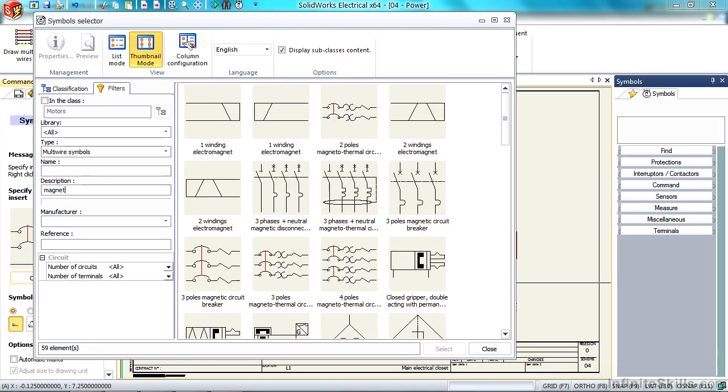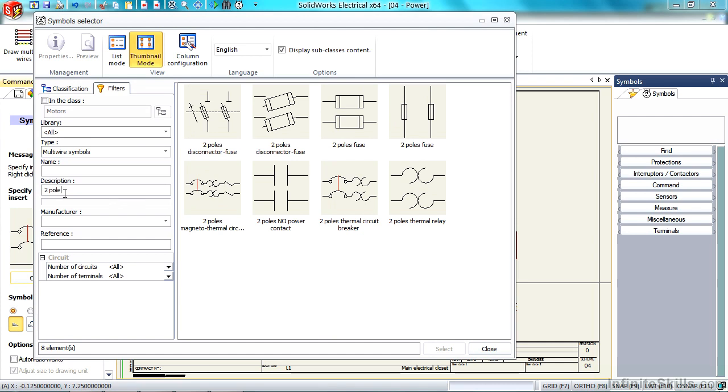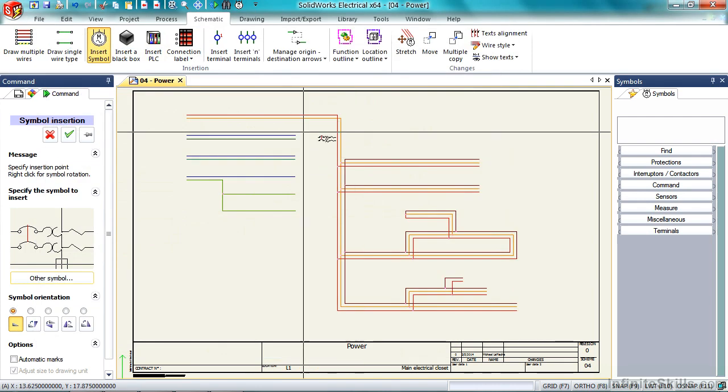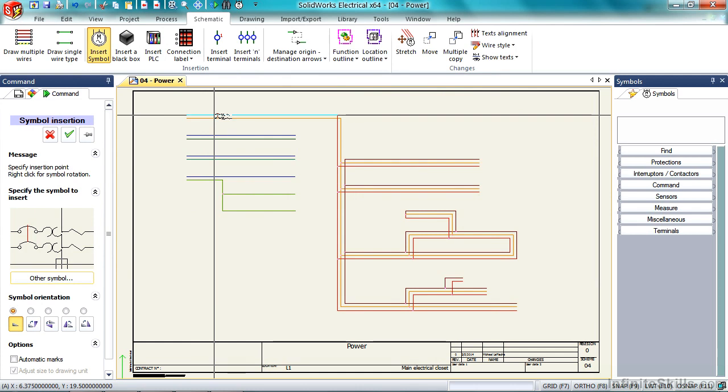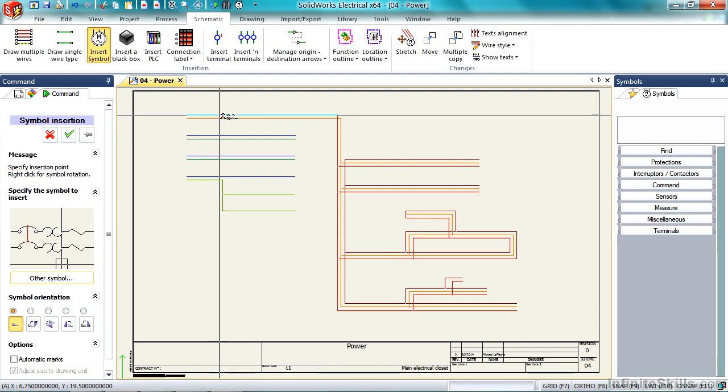So if I know it's a magnetothermal circuit breaker, or if it's something with 2 poles, I can type in the description field and easily find the symbol that I'm looking for out of the 1,000 or so symbols that are in the software. So locate the symbol you wish and say select. And then you can go ahead and place the symbol wherever you wish on the schematic. Now this is a 2-pole symbol, so I'm going to put it across 2 wires.